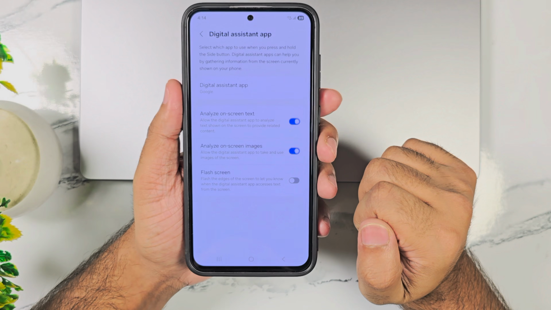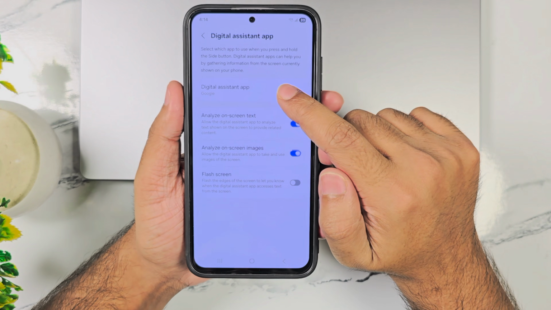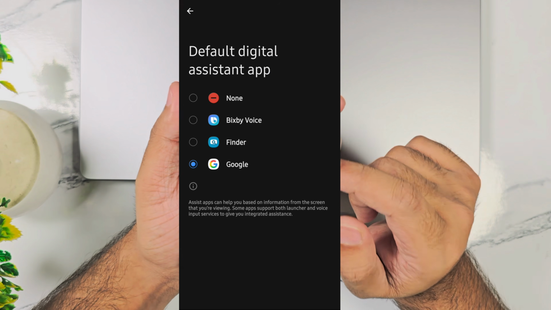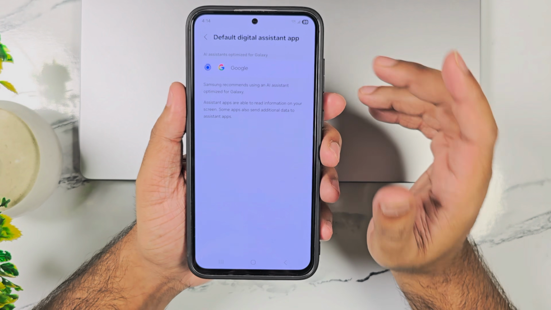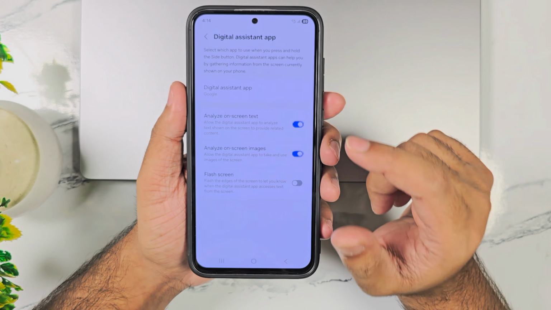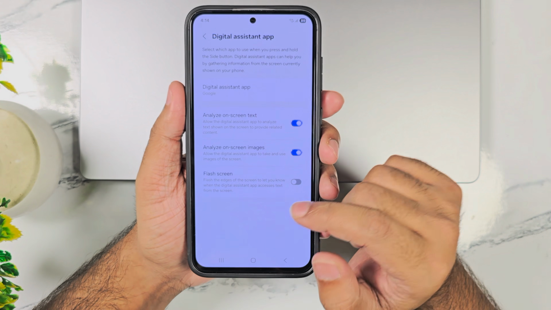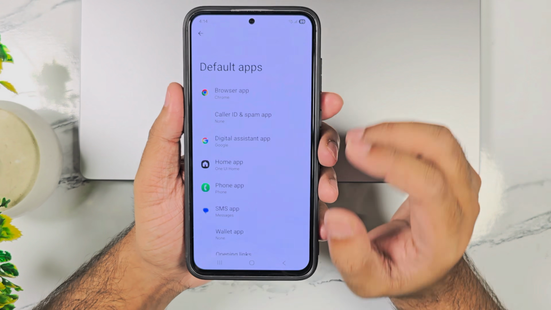Tap on the Digital Assistant app. Right now, it is likely set to Google. Click on that and change the selection to None. And just like that, you have completely severed the Assistant's background access. It will no longer run silently, and your device just became significantly more private.